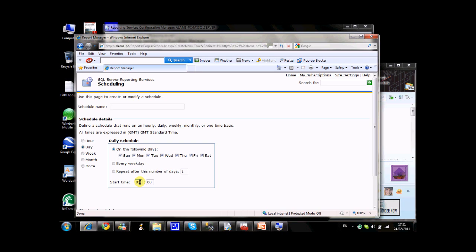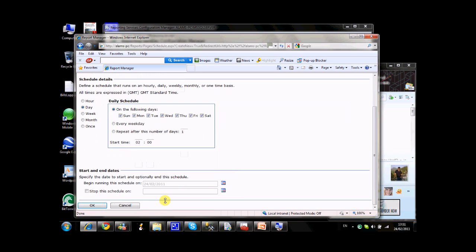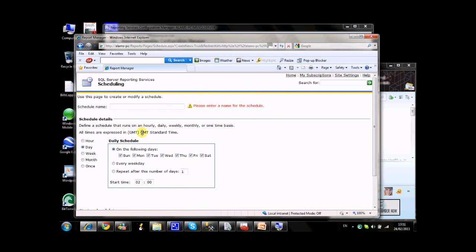Okay, something new, yes, the schedule name is missing. I can say daily schedule. Right, so now we have created 3 schedules. These are shared schedules. They are available at the system level: monthly schedule, daily schedule, and weekly schedule.